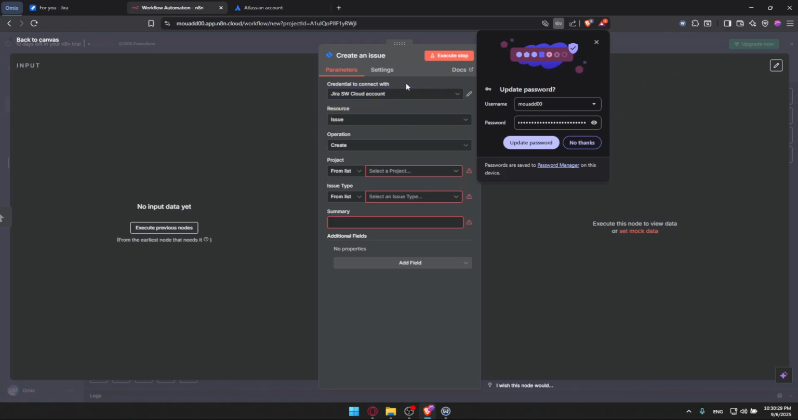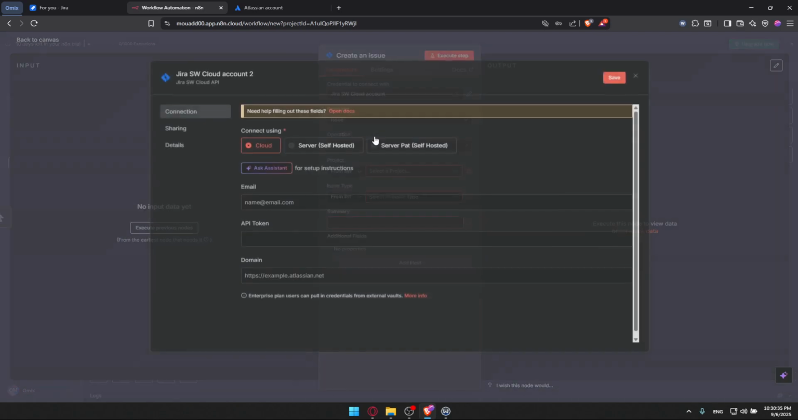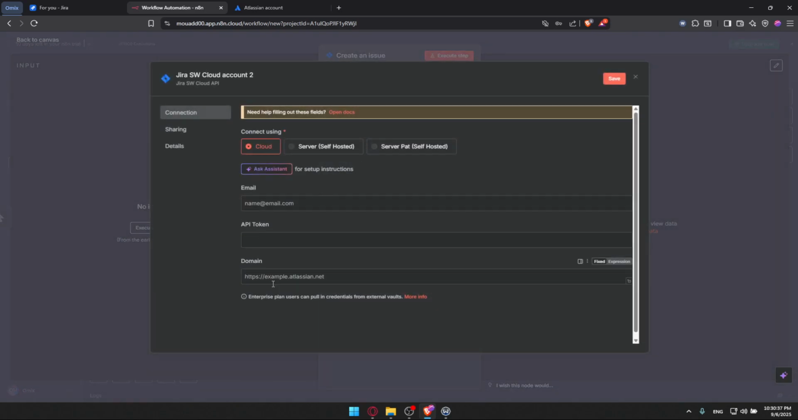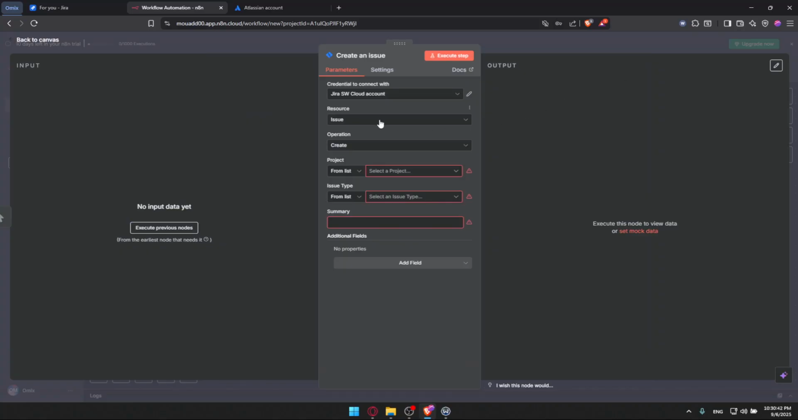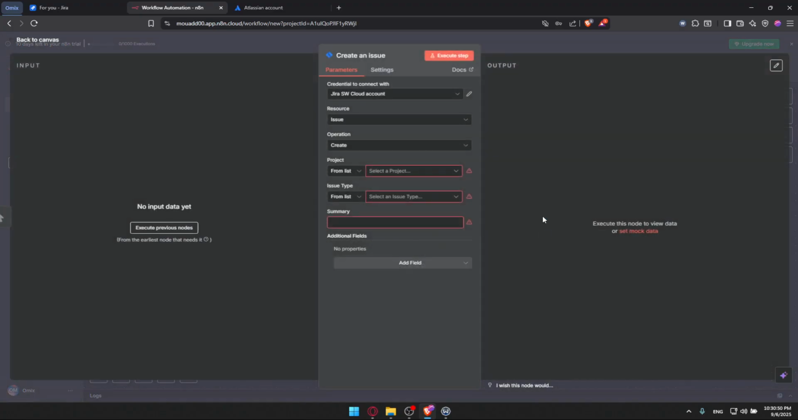If the API token is not working anymore, all you need to do is go here and change it. Click on create a new credential. You'll have to go and get a new API key. The domain will remain the same, and so will the email. As simple as that. So now the connection is established, and it's totally up to you to choose which action or which automation example you want to establish using n8n.